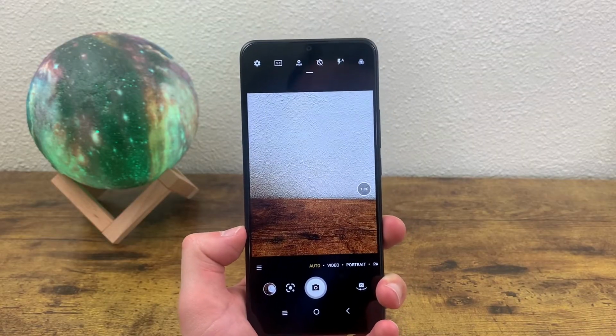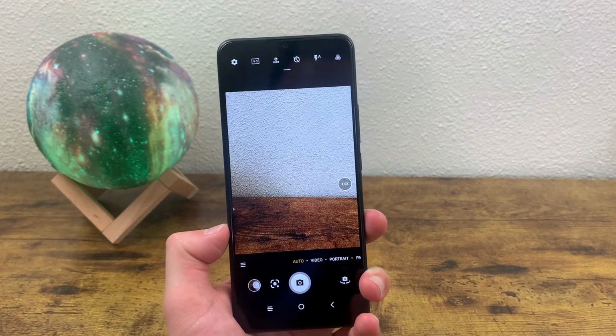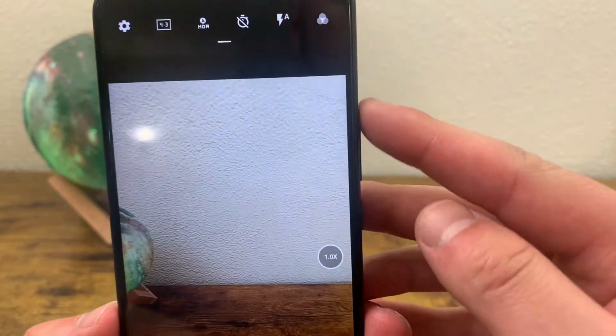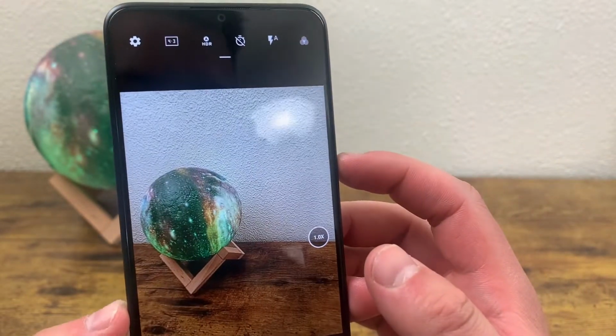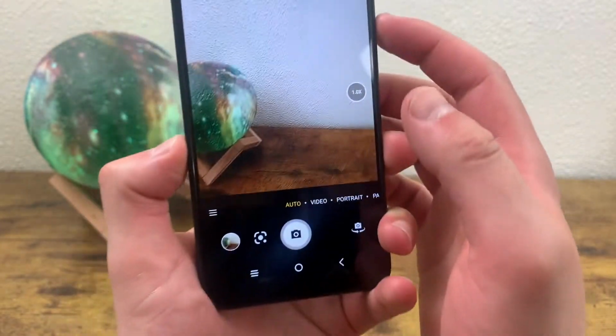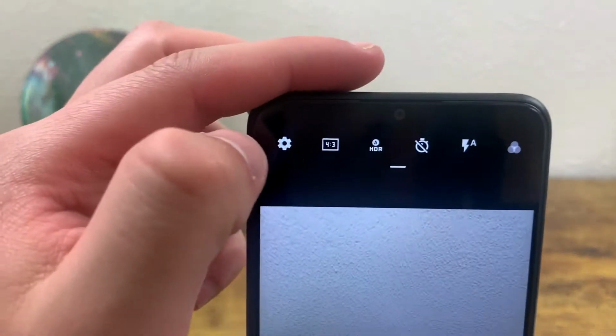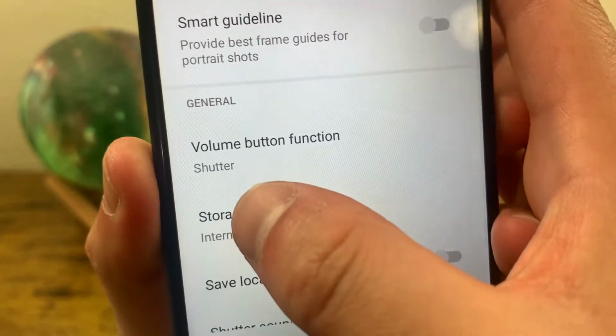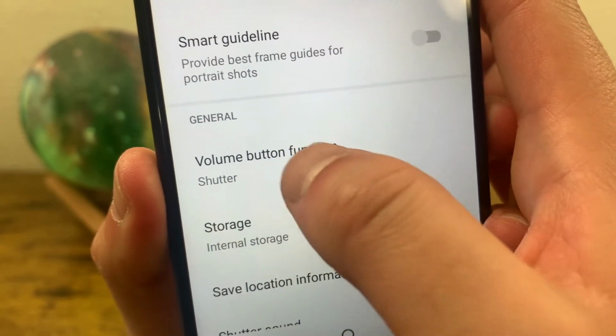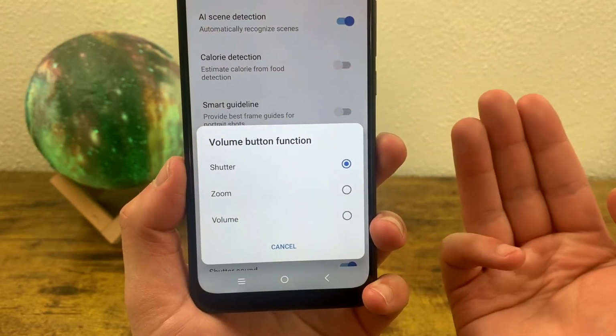The next thing I'm going to show you is a few things we can do with the volume key. Now, by default, if you press either of these volume keys, it's going to trigger the shutter. But there are actually a couple other things we can do with it. So if we go up here to settings, go to general, and right here it's going to say volume button function. Tap on this, and we have 3 options here.